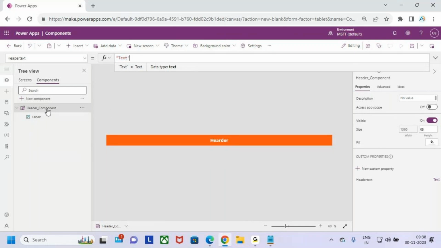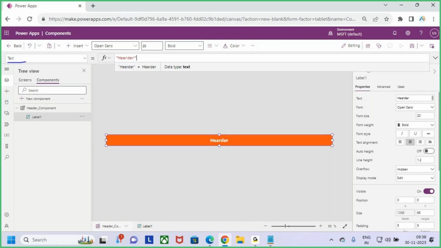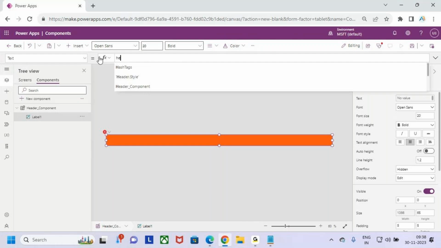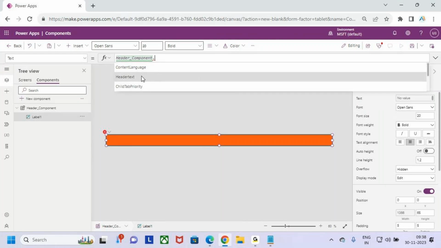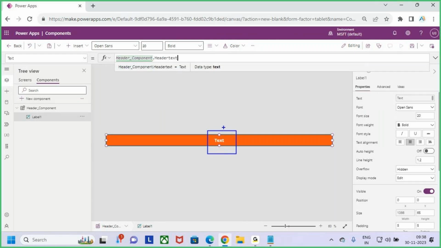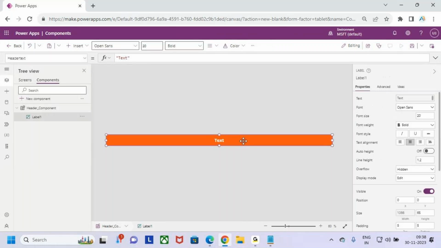And then select the label in the component. Go to the label, select the label, go to the text property of the label. What is the hard coded value in the text property of the label? Header. Now just remove it. Now go and use the component name. What's the component name? Header component dot, that's control. What property did we create? The property name is header text. Now see, it is changing to the default value I kept there. The default value of this header property is text, so now it is displaying the default value as text.